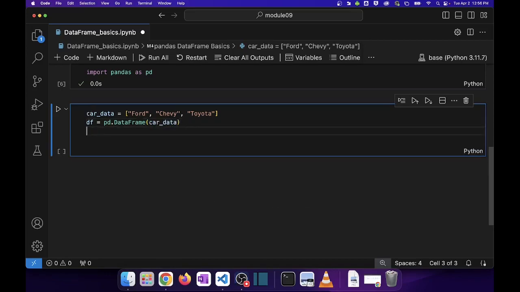And then in order to render this on the screen, I just need to reference that so that it gets displayed in our output. And there we go. It is not a very impressive data frame, but it is a data frame. I can see the 3 pieces of data that I added to it. There's one column, and it displays those as 3 different rows when we send it in as a list.